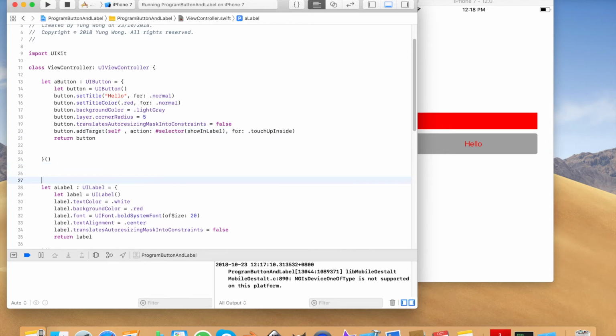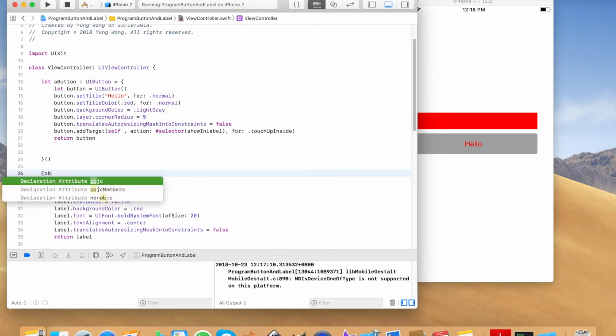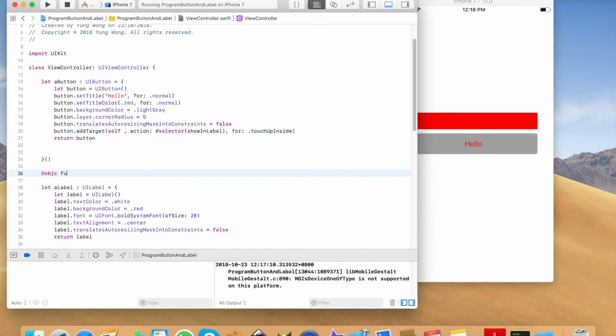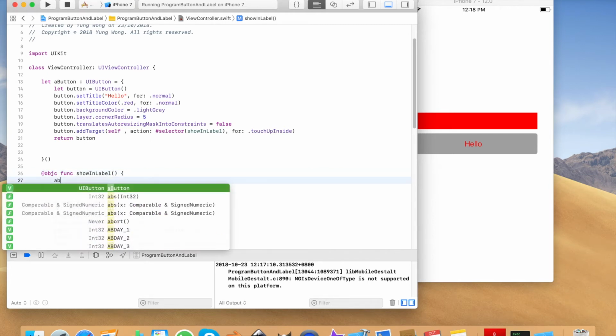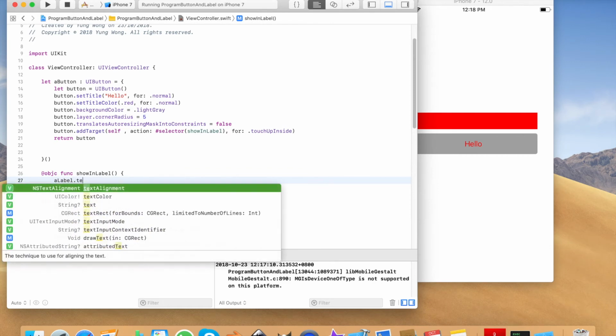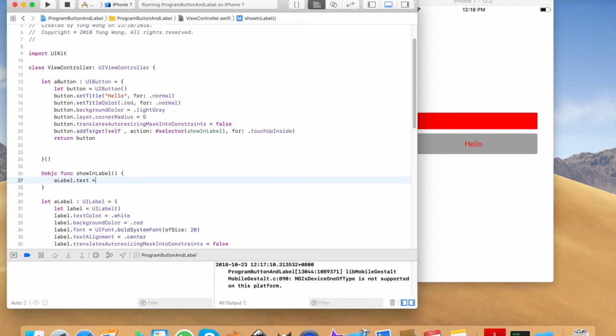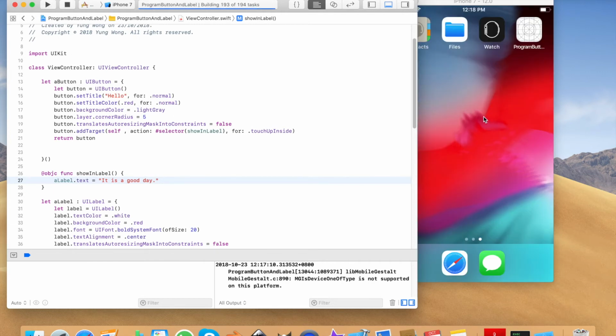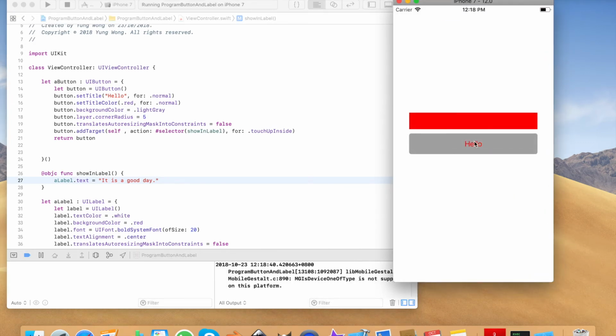With that, you need to create this function, this Objective-C function, and the function name will be showInLabel. So what do I want to put in the label? So label.text = "It is a good day." So let's run this app one final time. I'm going to push the button to show it is a good day.